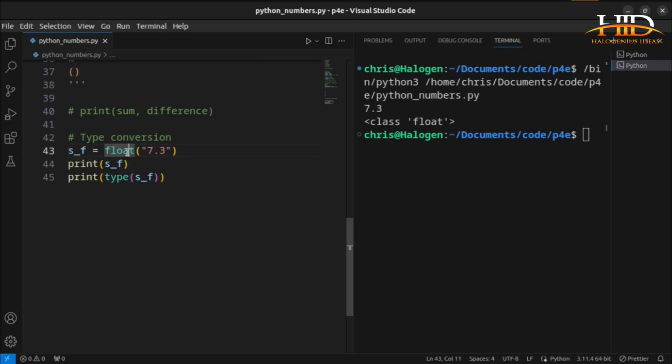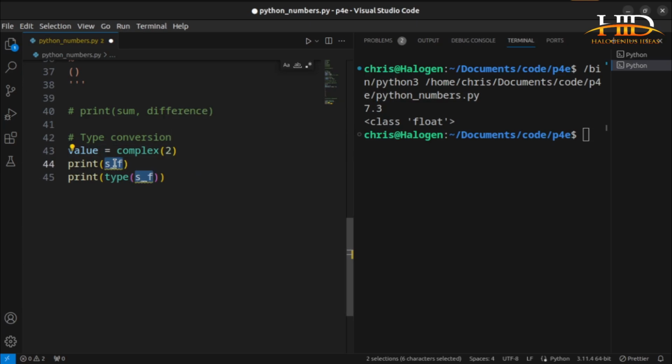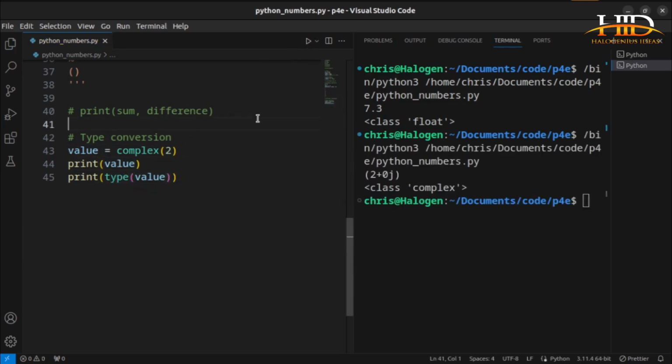So that is that about type conversion. You can also convert to complex. For example, I can have something like value equal to complex 2. If I run this, it is now giving me the real part and the imaginary part, which is 0j, but this is a complex data type, so the type conversion works just fine.